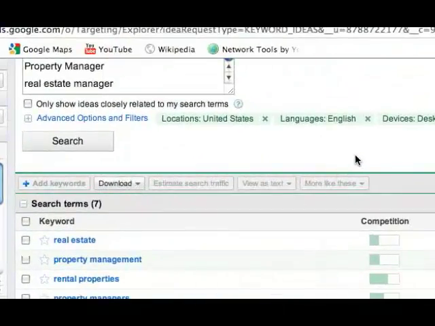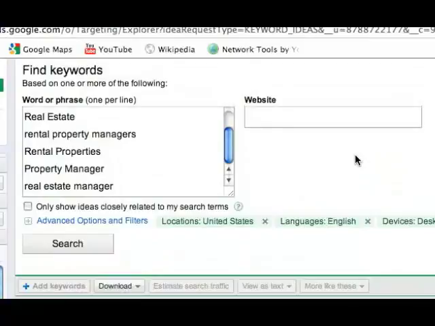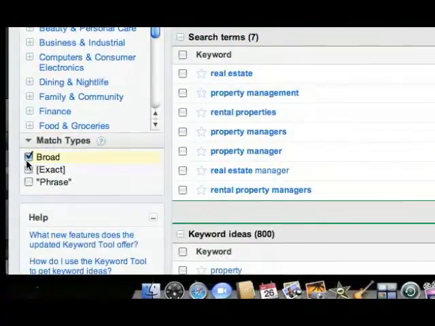So I'm satisfied with the keywords that I've chosen here. So real estate, rental property managers, rental properties, property manager, and real estate manager. And what I'm going to do is untick this broad button here, and tick this exact box here.